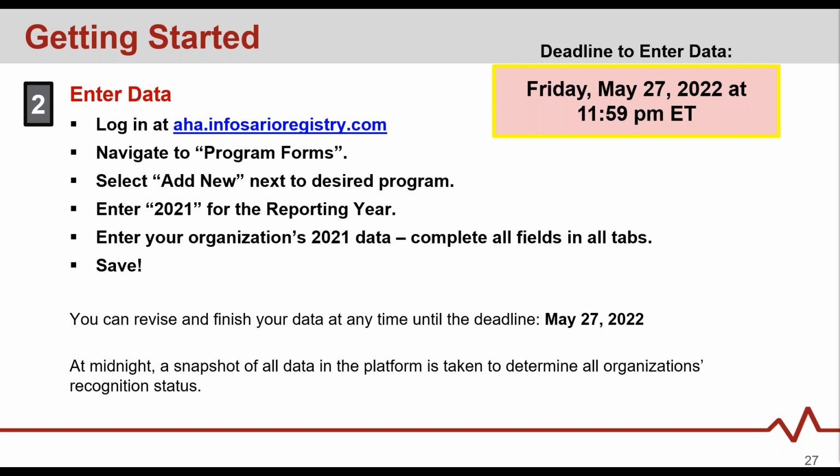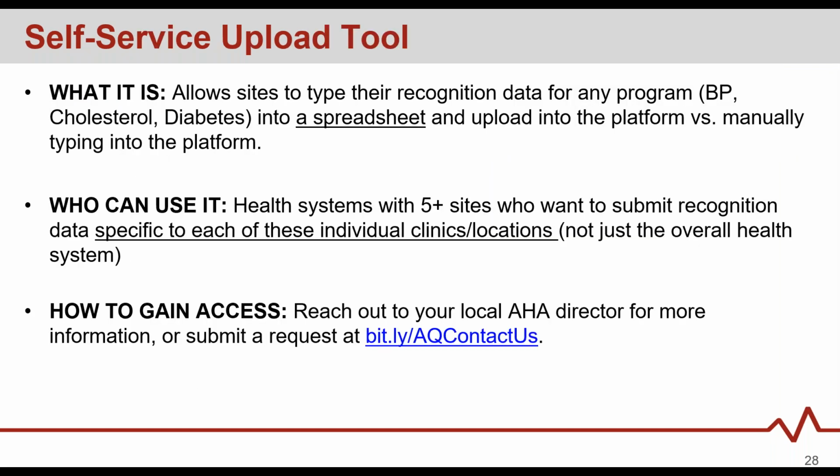Eastern. The minute after that, a snapshot of all data in the platform is taken to determine every organization's award level. We also now have a speedier way for organizations to submit data for multiple individual sites in one swoop through our self-service upload tool.